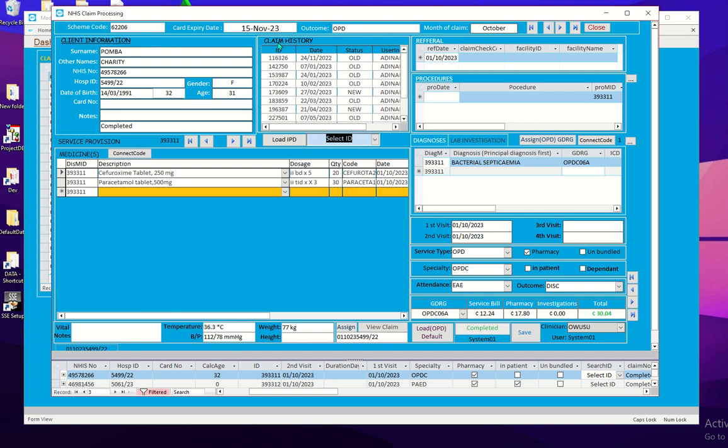Now, the next table is the claim history. The claim history would have all the claims that have been generated for this client that you are dealing with. You can see the dates, all the dates of visits. If you scroll to the bottom, you'll find the current claim that you are working on. There are times when a patient or client can come to the facility more than once within a month. So this table will color code the date so that you will know which date is for the selected claim that you are dealing with, and then other dates within the same month that you are working with.